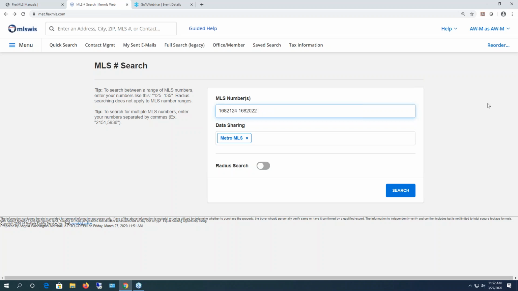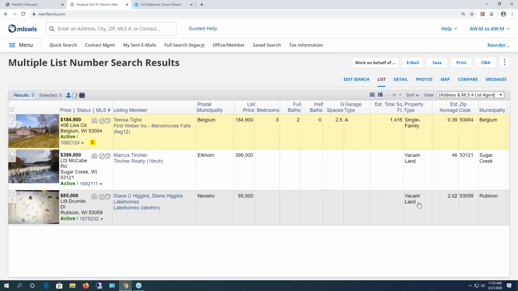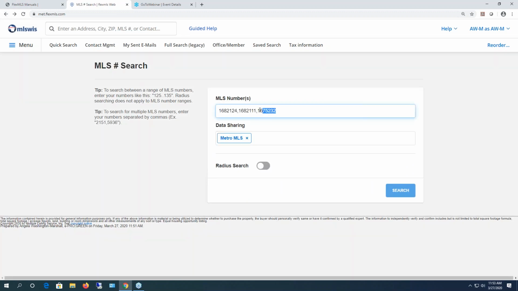I'm going to backspace it out. Another cool thing that you can do here, I should have showed you how it comes up. All right, now search. All right, so there they are. Just going back a screen, I'm going to get rid of those.